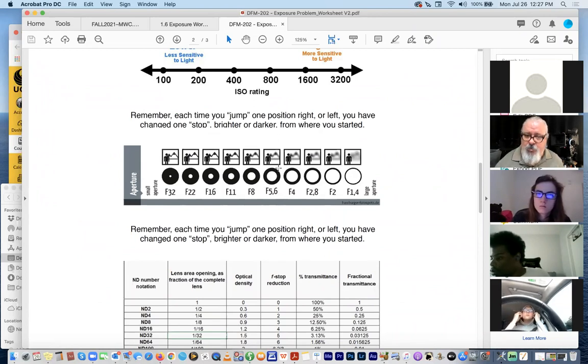Each time you move to the right on this scale, you're increasing the amount of light passing through the lens. You're doubling the amount of light, which is an f-stop, which equates to a jump. So each jump is 1 stop brighter as you open the lens. So moving to the right makes you brighter over here.